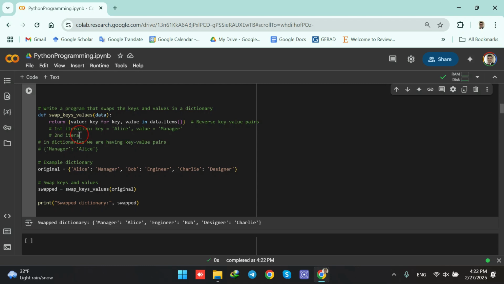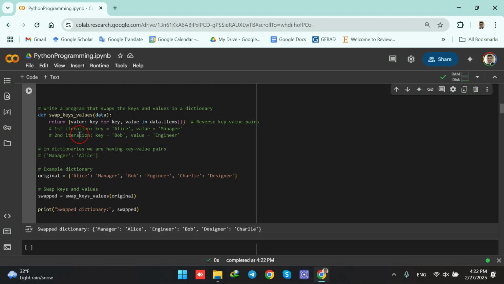So second iteration, we have key equals Bob and value equals engineer. We are saying that for each key and value in data, the key is Bob and engineer is the value. Now return the value and key. So instead of having Bob engineer, we are going to have engineer Bob. So here, the second one is also now set. So we have engineer and Bob. Okay, so we swap their place.